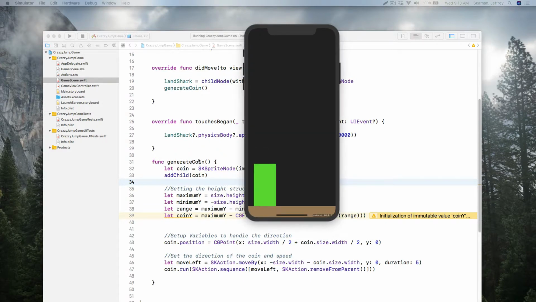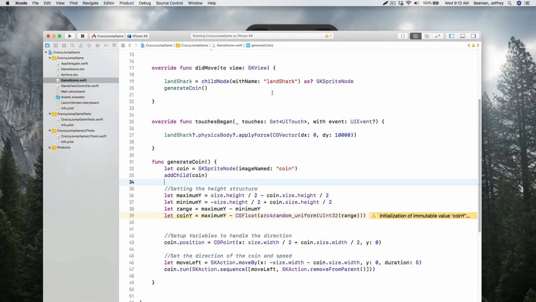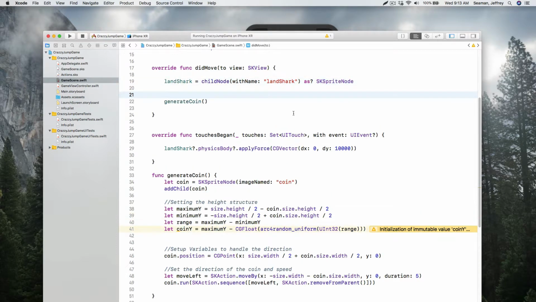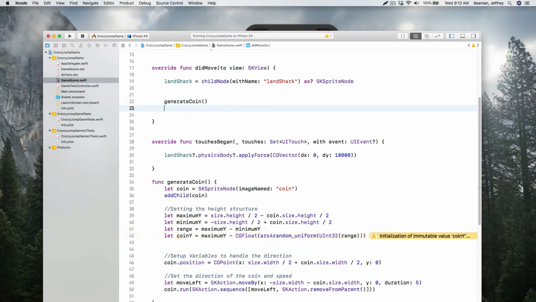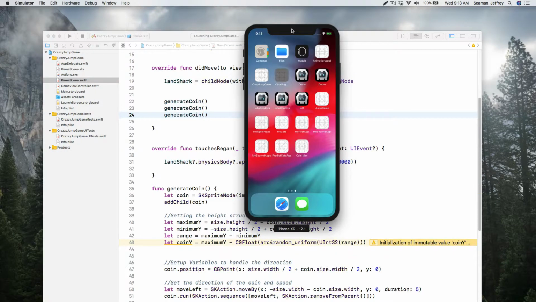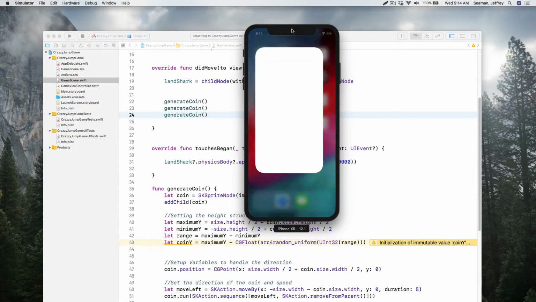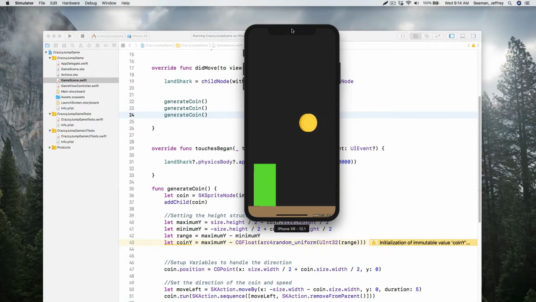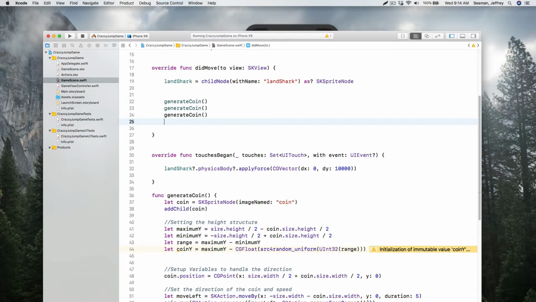See if we could generate multiple points. Okay, so let's copy this and let's call this function 3 times and stop it and run it and see if we get multiple coins. All right, so something didn't work. What I wanted to have is a coin here, a coin there, a coin there, but there must be a problem somewhere. So let's do another one, see if that's the problem, but I don't think it is.